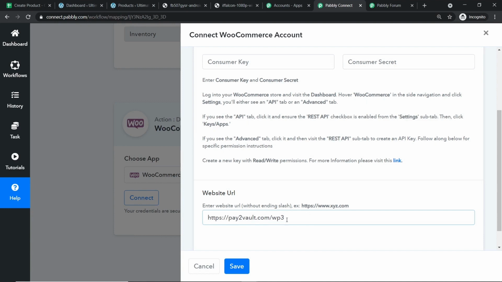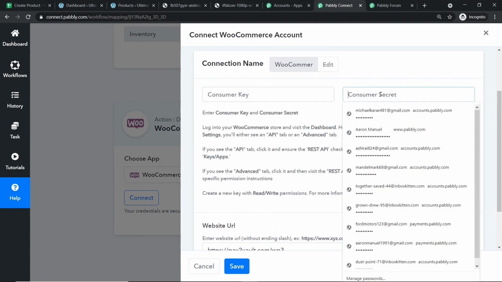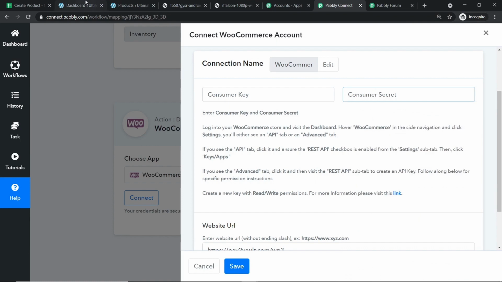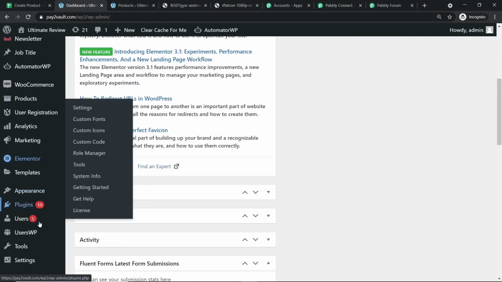Remember, do not put on the slash sign. It is mandatory that you do not put the slash sign at the end. Now coming to the consumer key and the consumer secret. To get these details, let me straight away take you to the WooCommerce plugin.